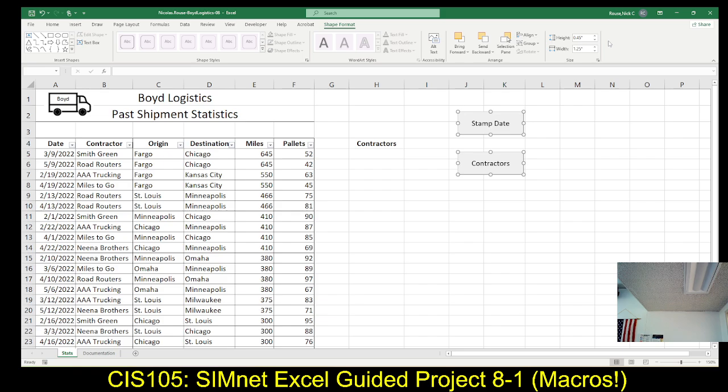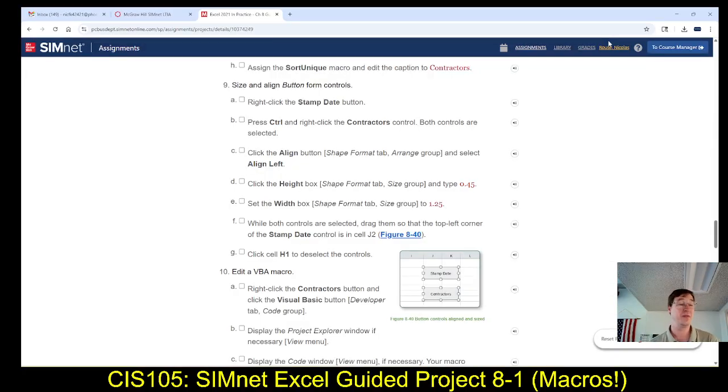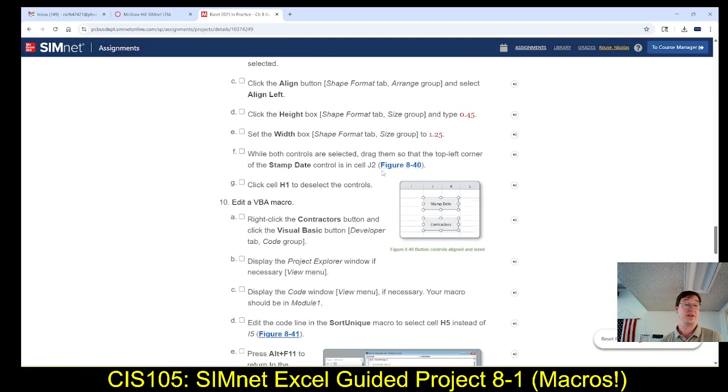So at this point, if you made any spelling mistakes, now is the time to go in and fix those. That means you're going to, if you need, so check it out, everybody. Okay, now check it out. Well, both controls are selected.